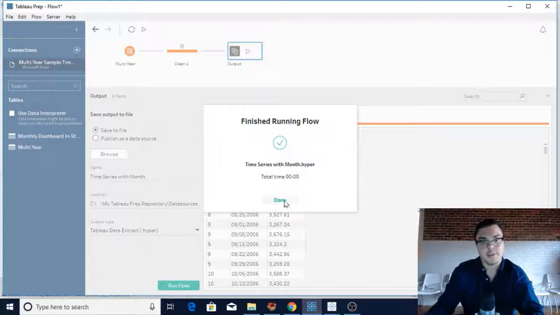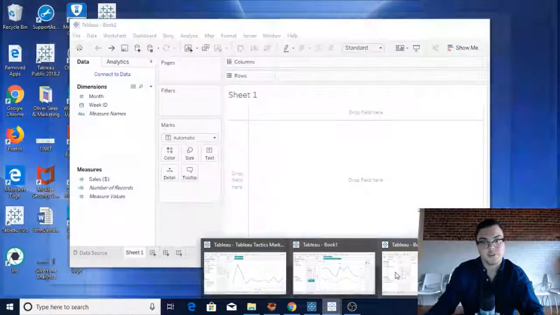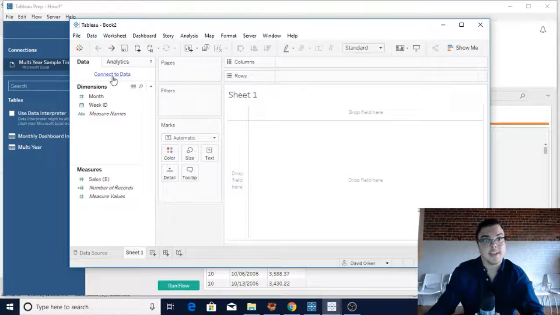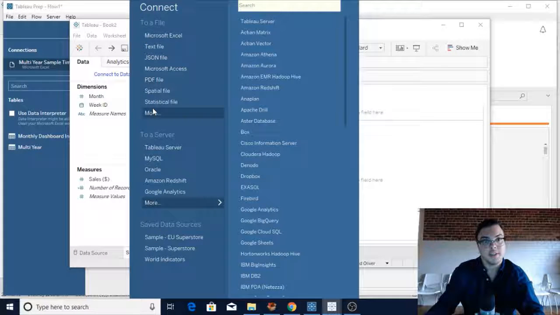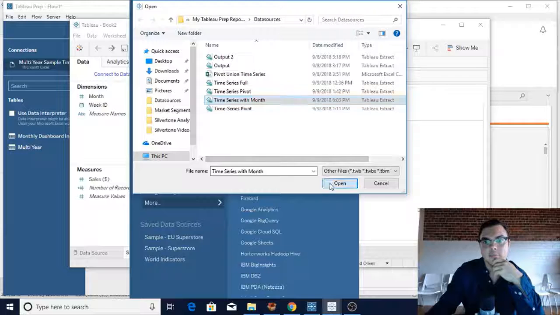So now that the flow has run, we can start fresh and connect to that. You have to go to My Tableau Prep Repository and then Data Sources. It's where I save this, and where it will want you to save it from the beginning. Then click time series with month.